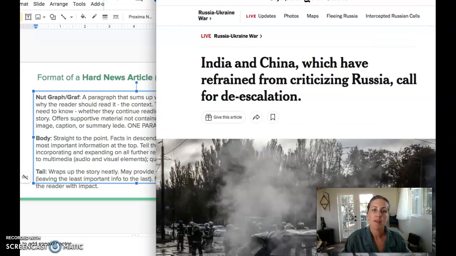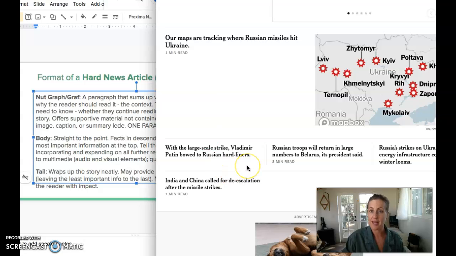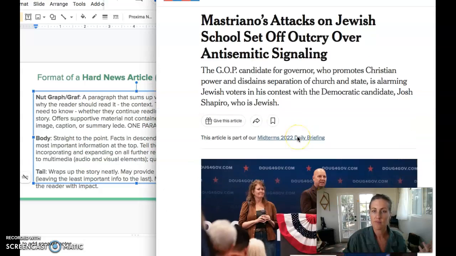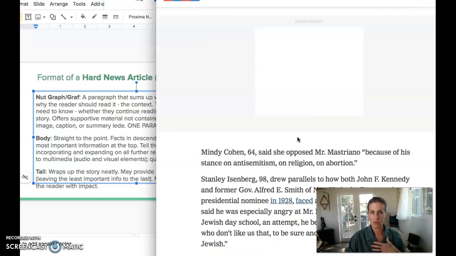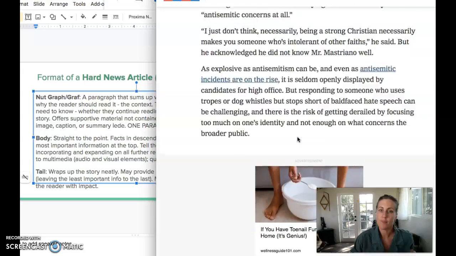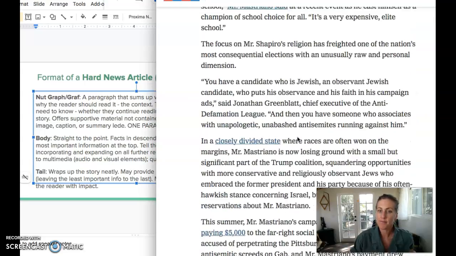So I'm going to just briefly show you this article, which is an 8-minute article. And I don't want to go too deeply into this because I want to show you an actual nut graph. But this is a hard news article, which is quite long. And I would call this a hard news article, feature article, because it is long, it gives a lot of information, but it's not really a profile. It's pretty fact-based.